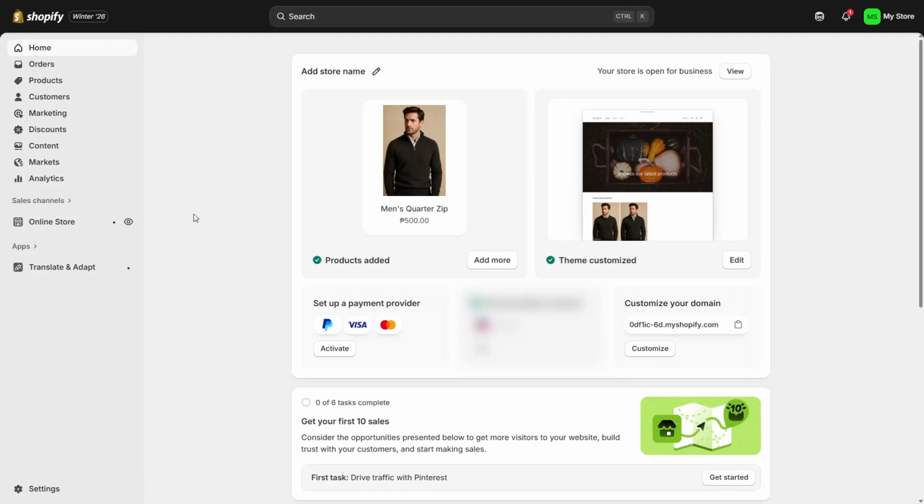In today's video, I'm going to teach you how to embed your Shopify store on Showit. By the end, you'll be able to add fully functional Shopify products or collections directly into your Showit pages using Shopify's Buy button feature.